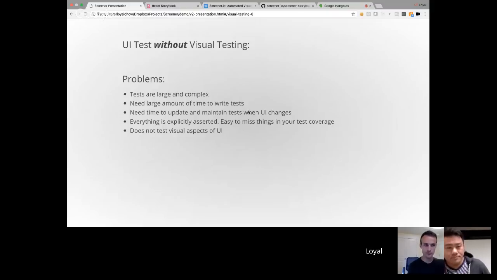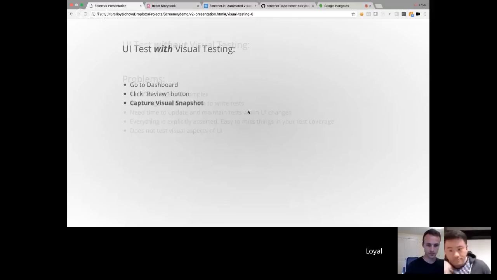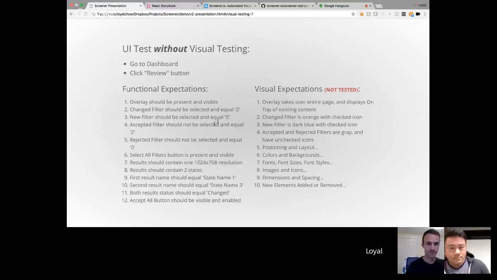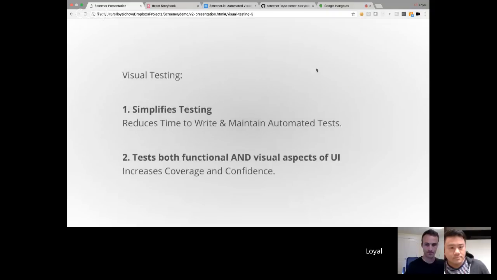Everything is explicitly asserted, so it's easy to miss things in your test coverage, and it obviously does not test the visual aspects of your UIs. So how Screener can solve this with visual testing is that you can just add a single step, which is capture visual snapshot. And that single step can cover all these expectations you see here for functional expectations, as well as all the visual expectations.